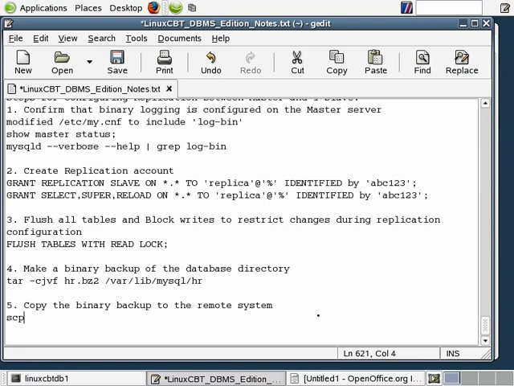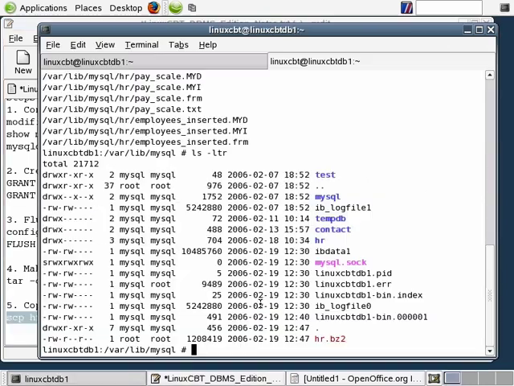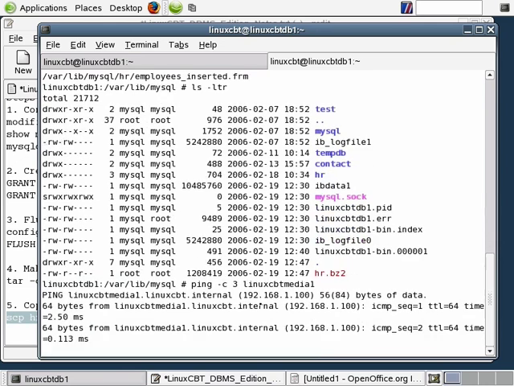We'll use scp followed by hr.bz2 and then copy it over to the server Linux CBT Media 1, which will function as our first slave box. We want to copy it into its /var/lib/mysql subdirectory so that when we extract it, it extracts the HR top level directory beneath /var/lib/mysql on the remote system. Let's ensure that our host knows who Linux CBT Media 1 is. We'll ping it, sending 3 packets, and if it knows, it'll respond, and it does.